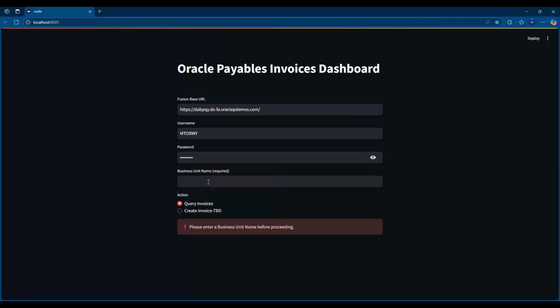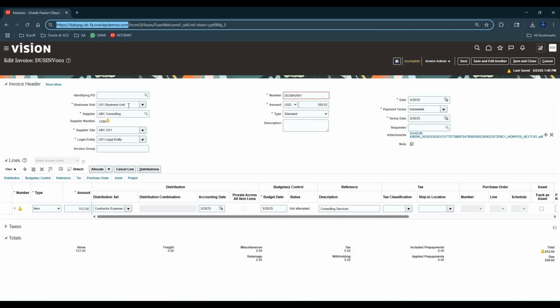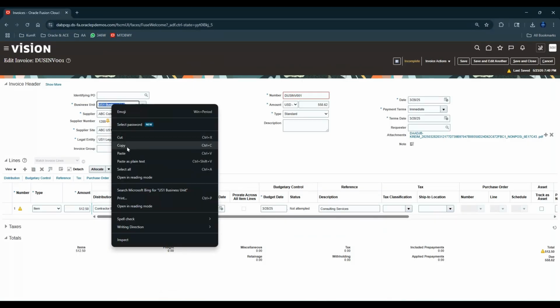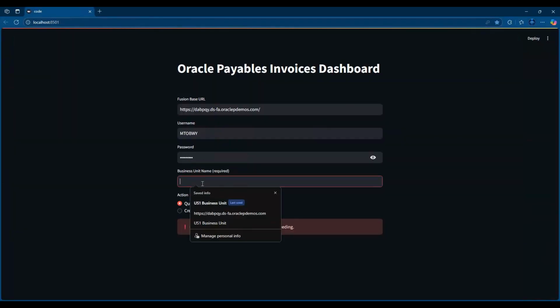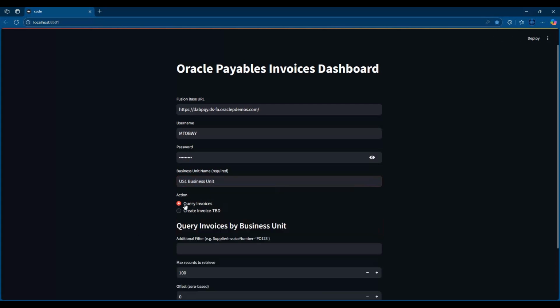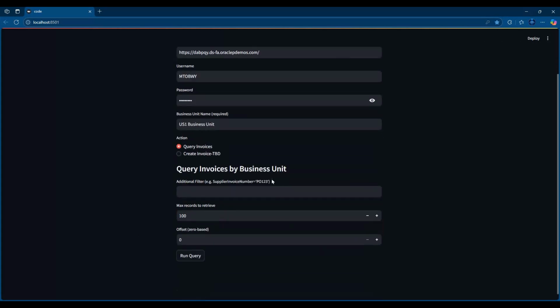Okay, so this one needs a business unit, because otherwise, it's very difficult for it to query everything. So I've given one business unit. It can work with others too, but I'm going to use one business unit, the US one business unit. So you can see that I've given two options. This one is a TBD. It's not yet working, but I've gone to the query invoices. Let me click on that one. So it says query other invoices by business unit.